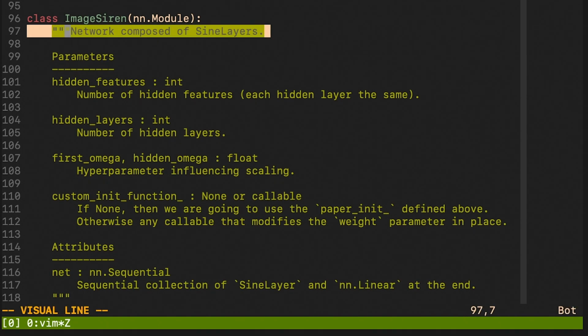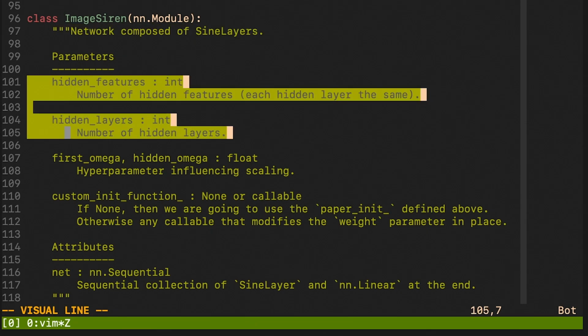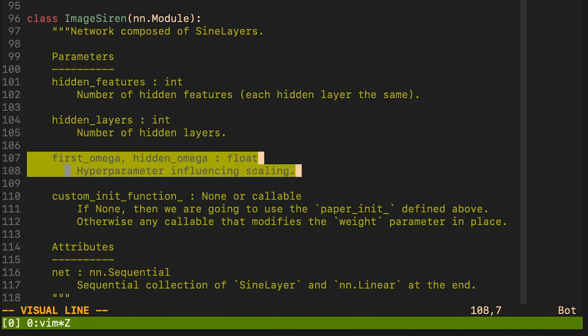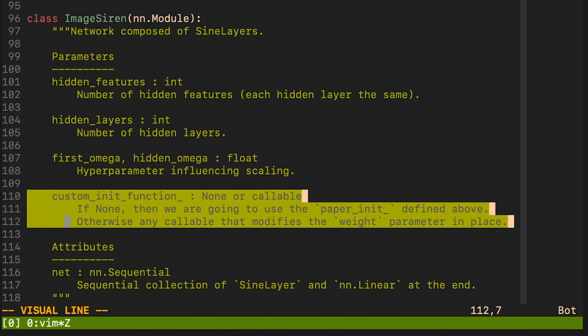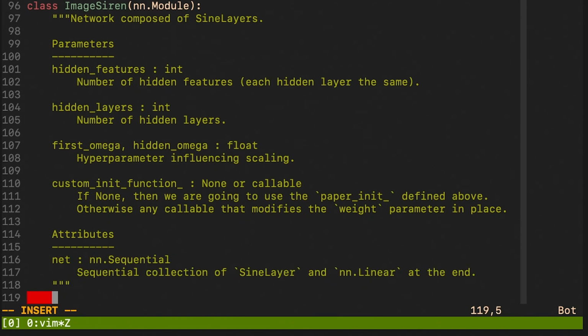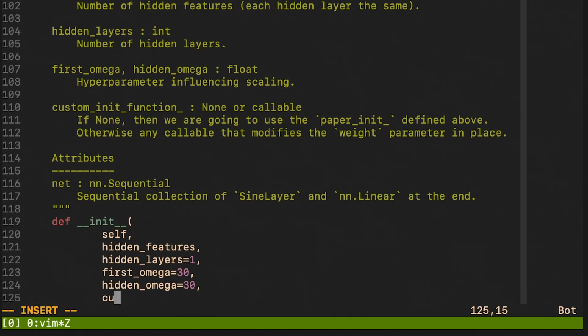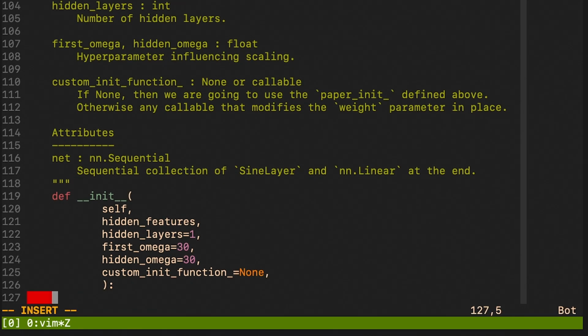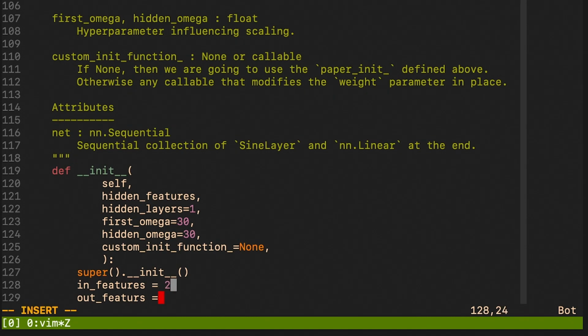So the SIREN neural network is nothing else than a bunch of sine layers followed by a linear layer at the very end. Here we make a simplifying assumption that all of the hidden layers are going to have the same number of features. We will have two different omegas, one for the first layer and then another one for all the hidden ones. As before, we will allow the user to specify a custom initialization scheme. Internally, we will be using the sequential wrapper. So we will have two input features representing the coordinates of a given pixel, and we will have a single output which will represent the predicted intensity.